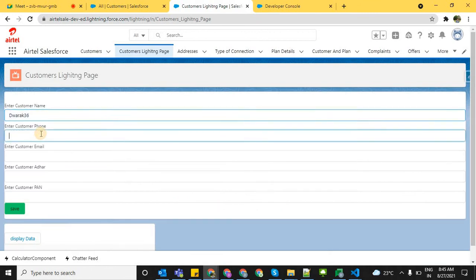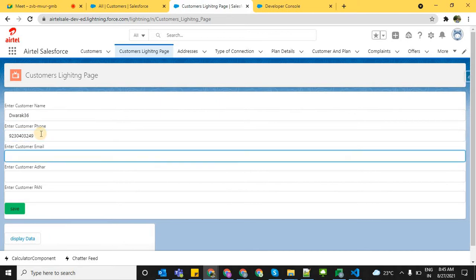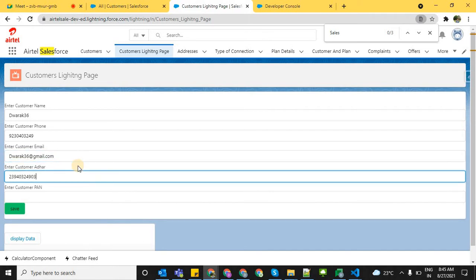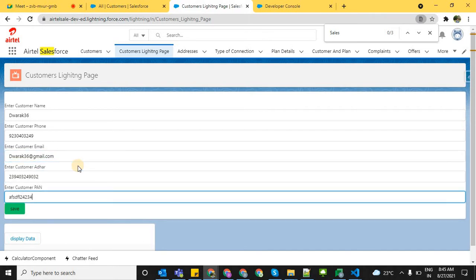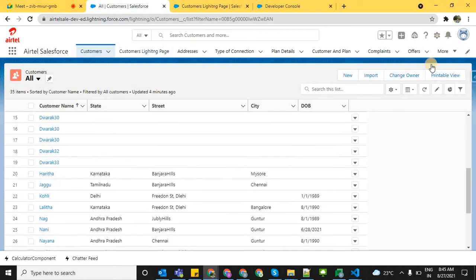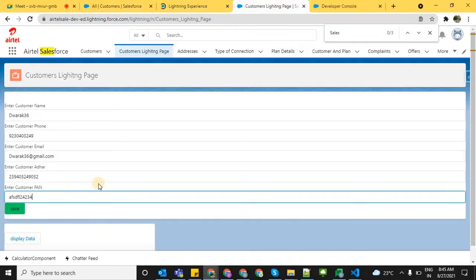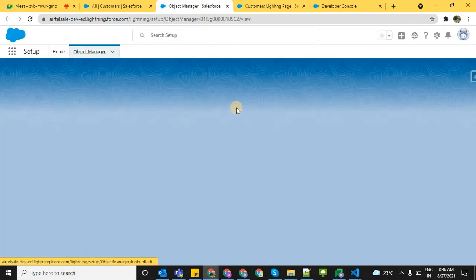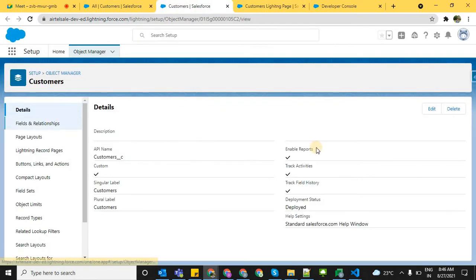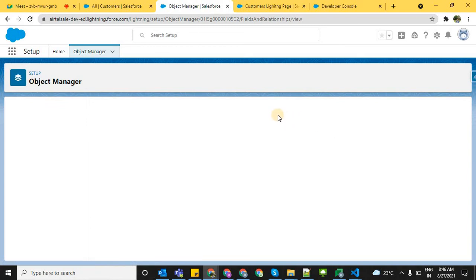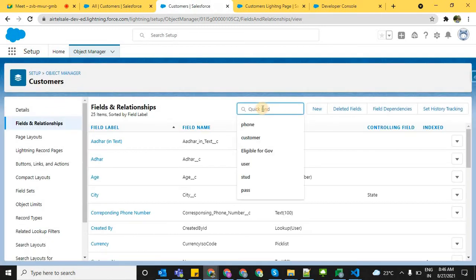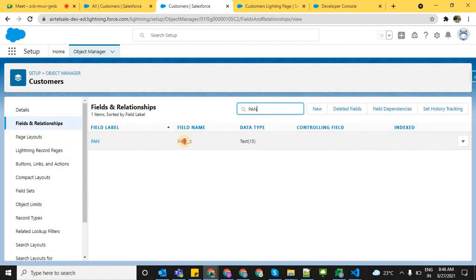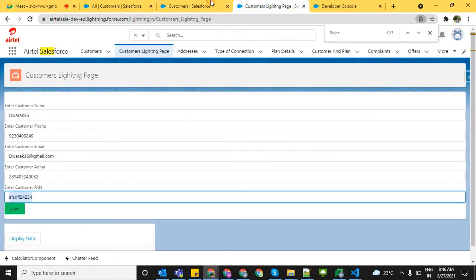This record is not yet inserted. I'm giving the email ID correct this time, but not the PAN code. Let's first verify what kind of data type it is. Will it accept numbers only, or will it accept text? PAN is text only, it should accept the text.